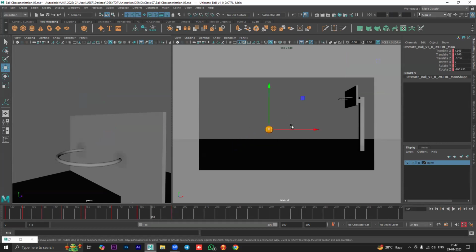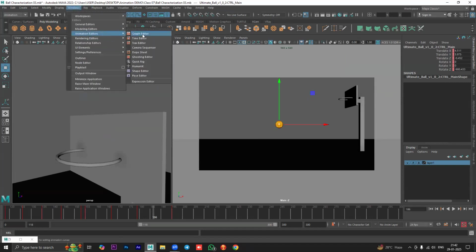So right now you can see this is horrible, right? It's going in a straight line. There's no arc. A ball will obviously bounce in an arc. It will not go straight like this. Plus, the speed is very bad. Of course, it will be faster, slower, and all of those things will happen. So we need to correct all of that. Let's go to the graph editor.